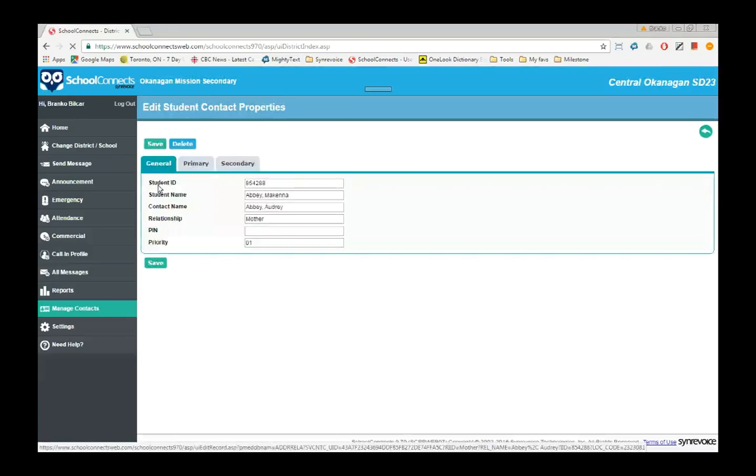I'll click there, okay, and you can see I have student ID, student name, the name of the mother in this case, the relationship is mother. I can enter a PIN code if it's required, and you can see she has an 01 priority. Now, anyone who has an 01 priority will receive all messages. They cannot be excluded from receiving messages. Anyone with an 02 or higher priority can be excluded.